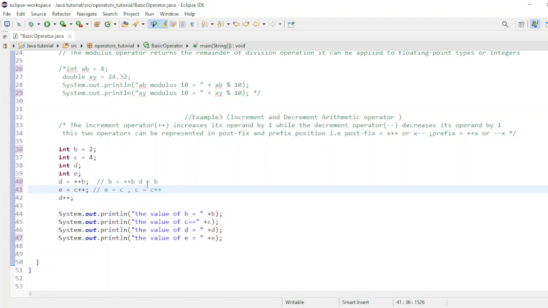It's just the opposite of this one. Do you get it now? Here, c is assigned to e first before incrementing the value of c. Here now, if c is 4, e is going to be 4. Do you get it now? Because the value of c is assigned to e before incrementing it. Now, the new value of c is going to be 5. Do we get it now?